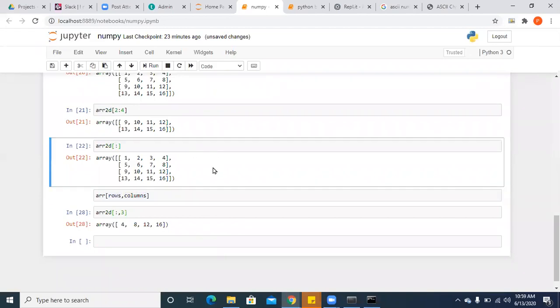Now, I want to grab 6, 7, 8, 10, 11, 12, 14, 15, 16. Yes, it will work, Divya Sheshadri. I've given 0, 1, 2, 3, 4. I don't have the 4th one, right? So that's the reason it gave an error.